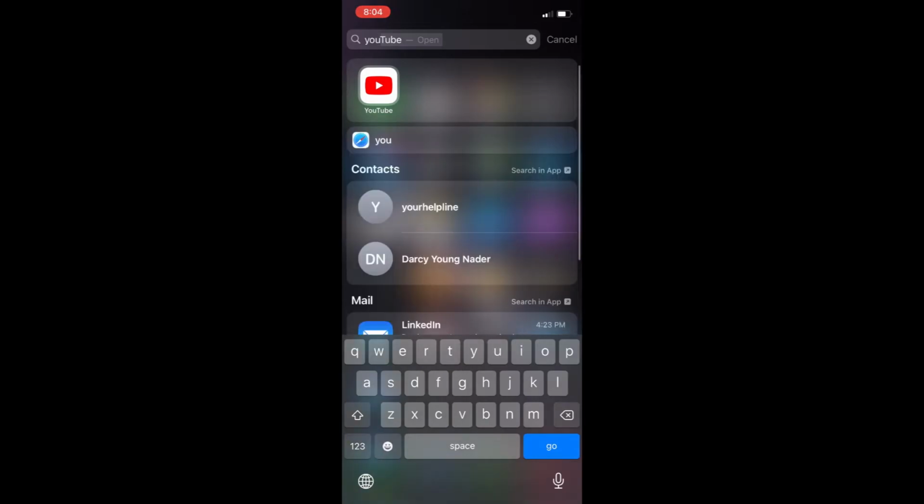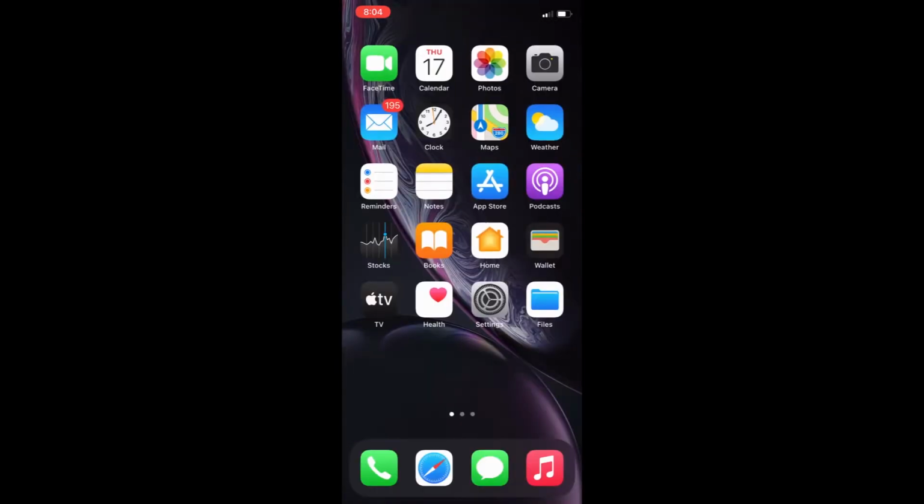But the only difference is if you search from the App Library, you'll only get app recommendations and suggestions of the apps installed on your phone. But if you search elsewhere, you'll also get browser recommendations and browser searches. That's the only difference. Next up, you've got widgets.